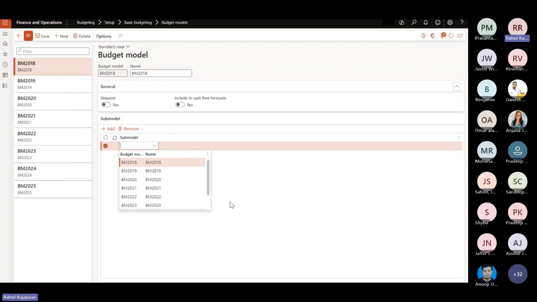So under basic budgeting, we will configure the budget model. A budget model is nothing but a framework used to define and organize how budgets are structured and managed. It acts as a container for budget data, allowing organizations to maintain multiple budgets for different scenarios, fiscal years, and departments. Budget models play a crucial role in planning, forecasting, and analyzing financial performance. It provides flexibility to create various budget types, track performance, and integrate with financial dimensions and budget control mechanisms.